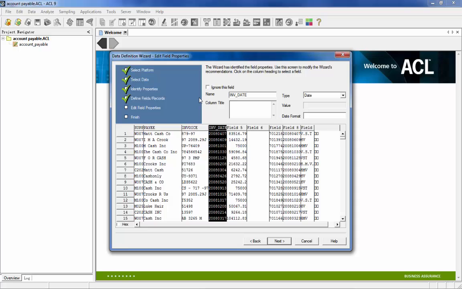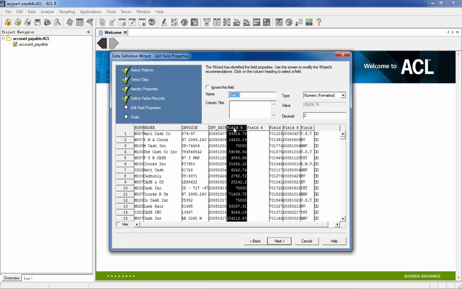In addition, we need to specify the data format. Following the original date, it should be YYYYMMDD. So we type it here. The fifth field is amount. Also, you can see 2 decimal is correct. Amount.